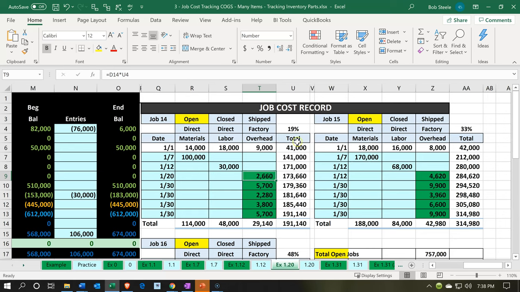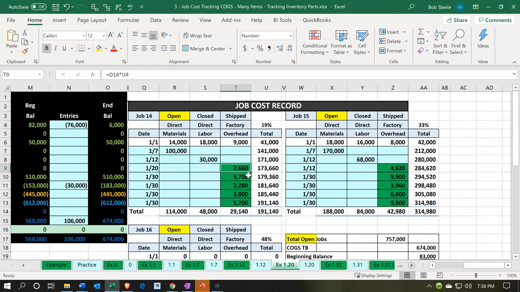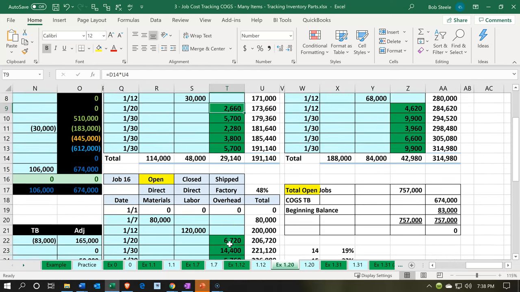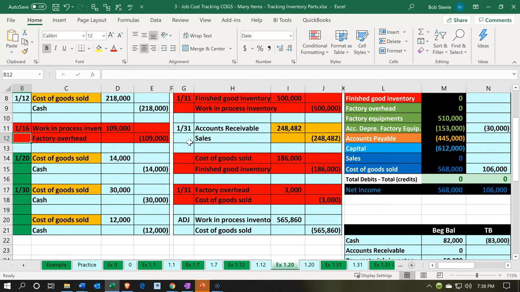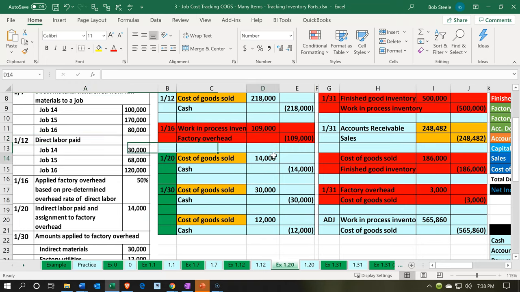So we're going to be using the 15, the 19, the 33, and the 48 for job 14, 15, and 16 respectively. So we're going to take that amount and allocate it out according to those percentages. And if we add these three items up, then it's going to add up to that 9,380. The 9,380, which of course is going to be the amount here.